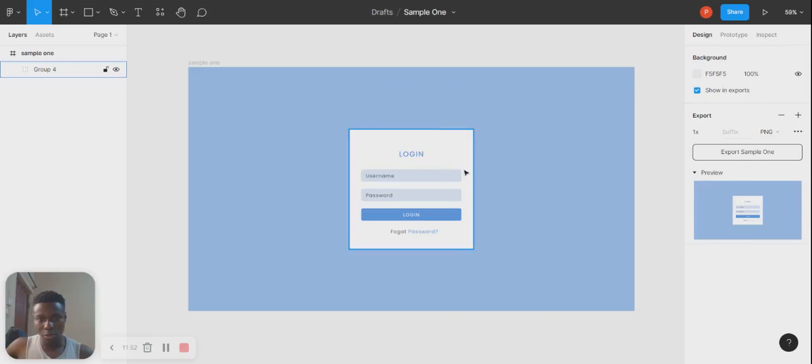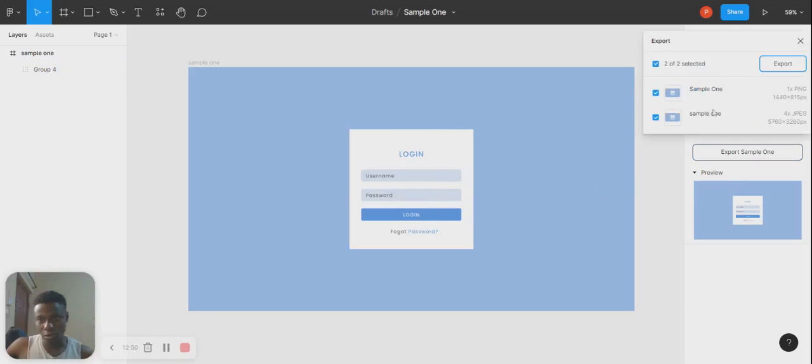So I could have a copy I can work with. Export sample one. I also export that section. Since that is done, this is what we have now.